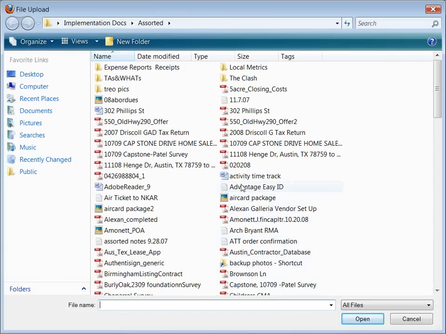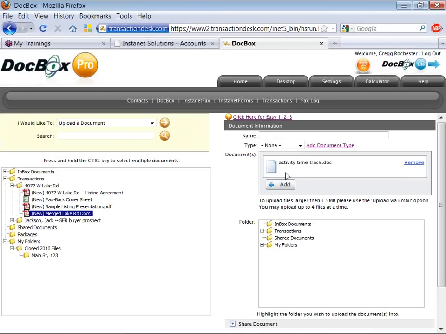So let's just go ahead. We'll just choose a Word document. Selecting that, actually I can just double click on it. So I can double click on the document, and you can see that's been added to my little upload manager. I can do this four at a time before I need to upload, empty it, and I can start again.